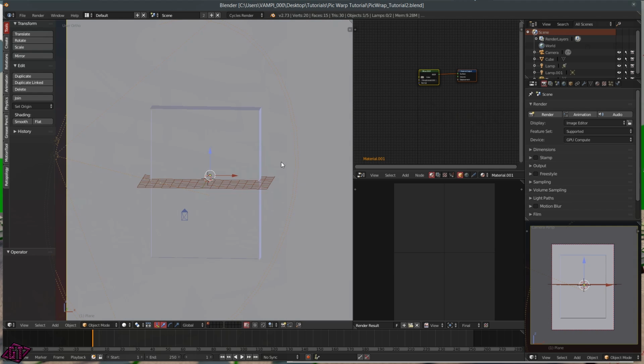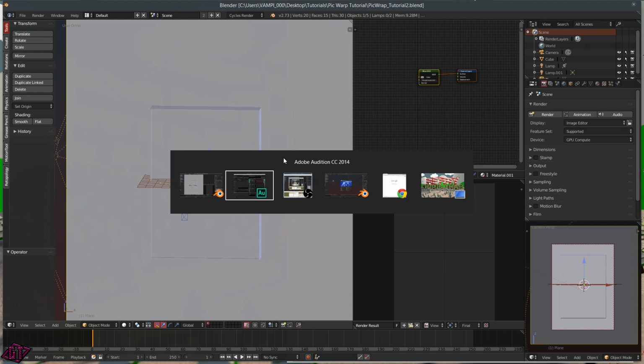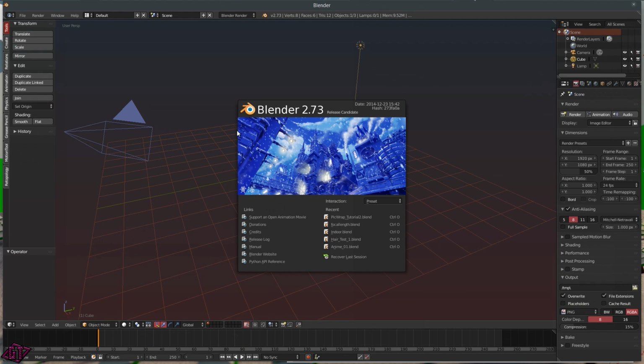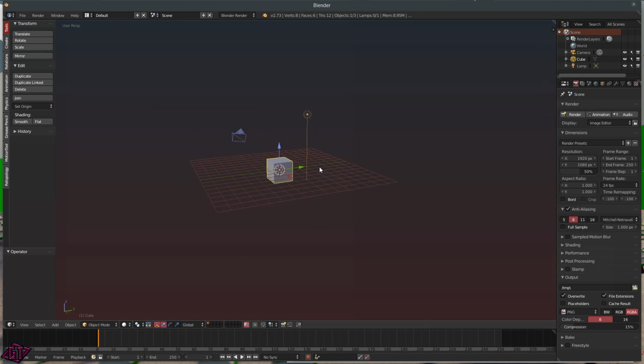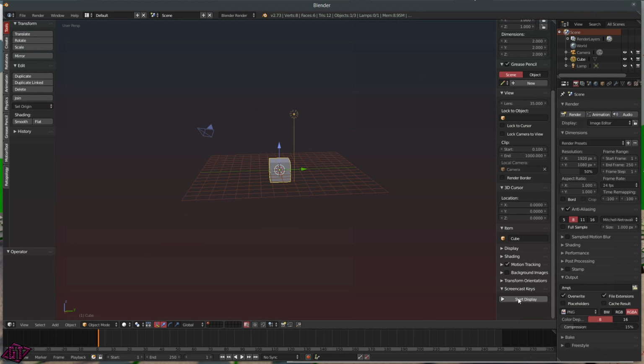So I'm going to go ahead and open up a new scene. If I could find it. There it is. And I am using Blender 2.73, the release candidate. You could go to blender.org and get that if you'd like. It's got some bug fixes, a lot of bug fixes actually in this version. So the first thing I'm going to do is hit over here, and I'm going to turn on my screencast keys for you guys.